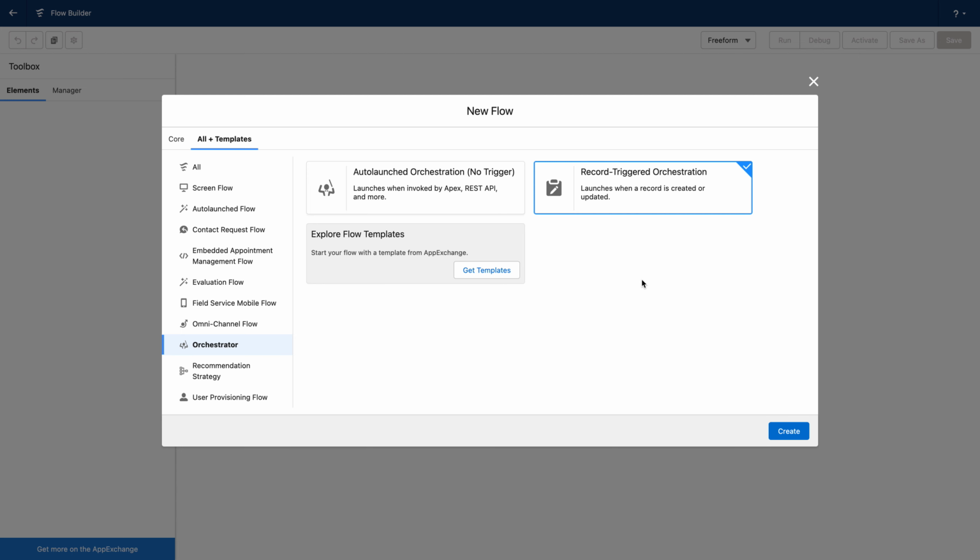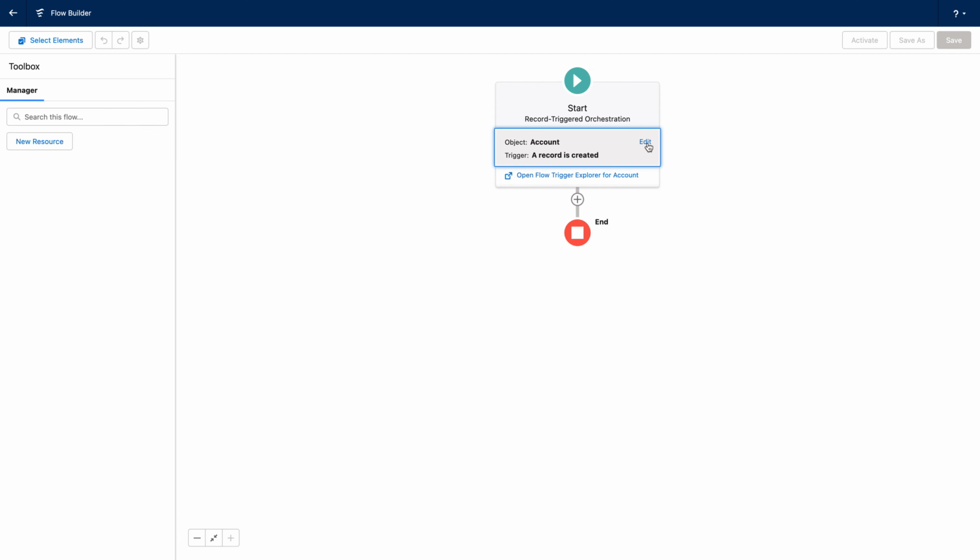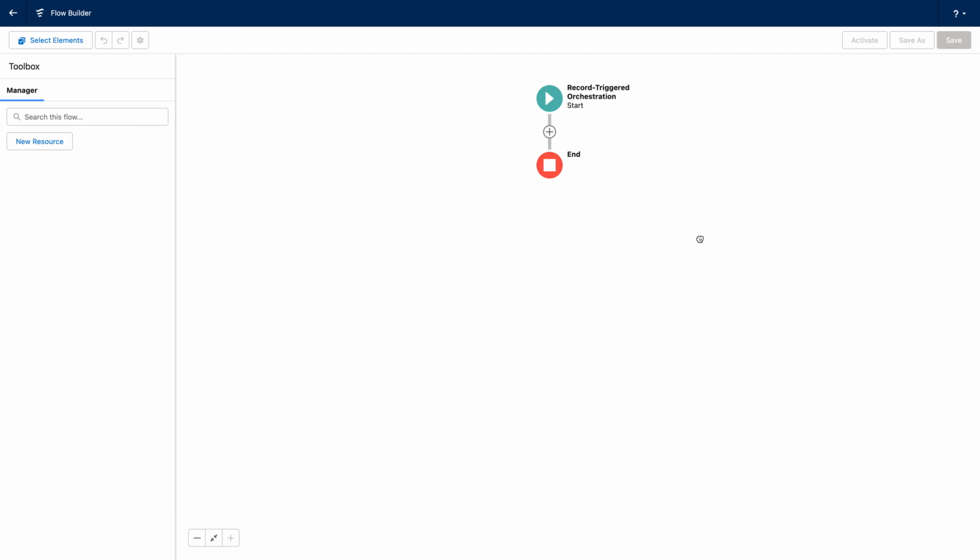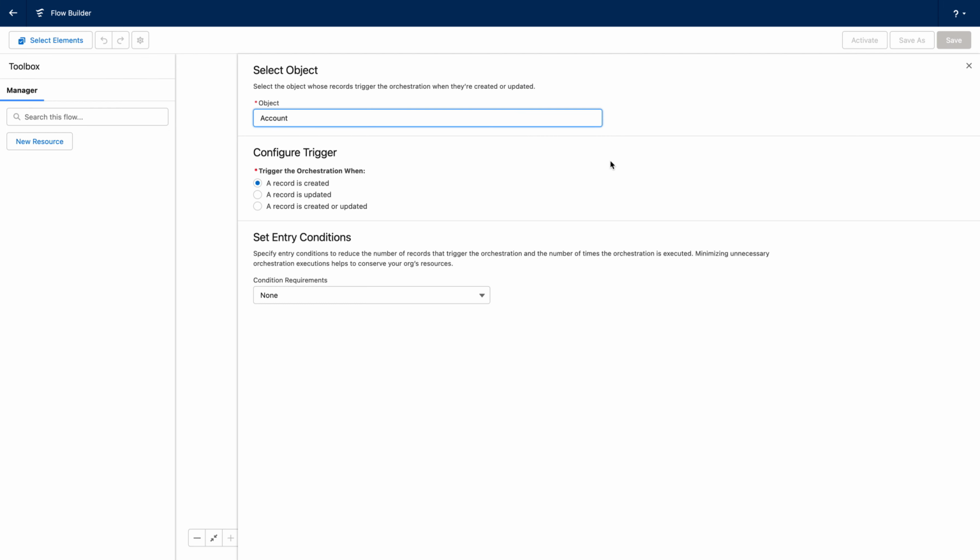And so since we want our process to start every time a new case is logged, we can use a record-triggered orchestration and set the condition specific to this. So after hitting Create New Orchestration, we are presented with the orchestration builder. And from here, what we want to do is click on the Start node and click Edit. And this will allow us to modify our trigger.